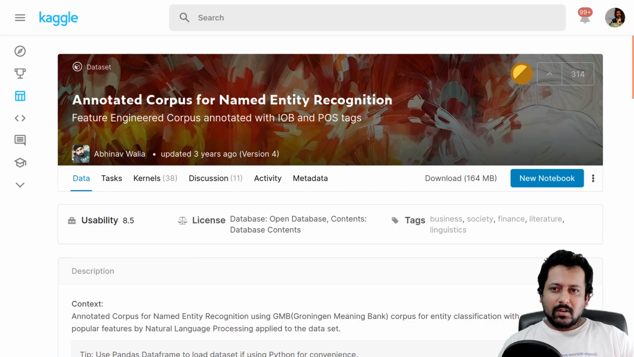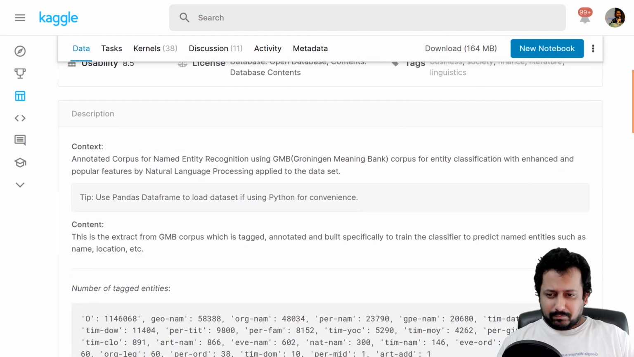This dataset that I found was annotated corpus for named entity recognition, obviously, and it has two different types of tags: POS, part of speech tag, and IOB tag.